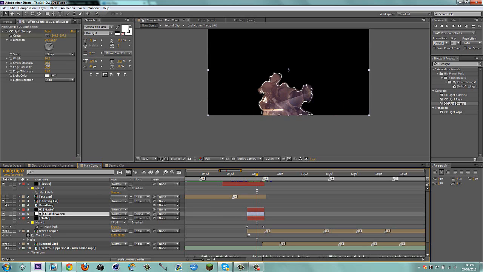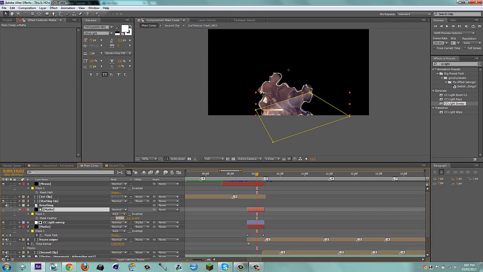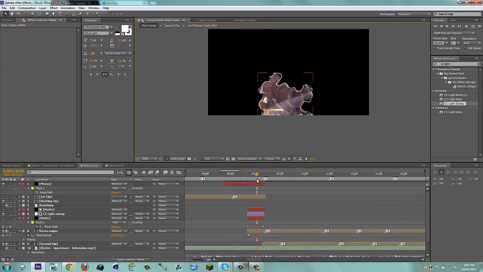Now we can go to CC Light Sweep, and we could make the edge thickness about 5, and there's a feather option here somewhere. There should be. Oh yeah, smooth. And yeah, we'll just leave that for now. Oh wait, I know why. It's because the mask needs to be feathered. So we'll feather this mask to about 15 pixels. And yeah, there we go. So now we have a nice little feathered line.